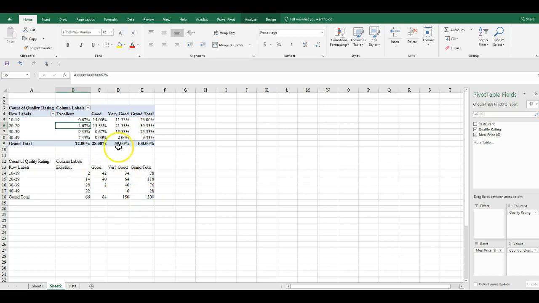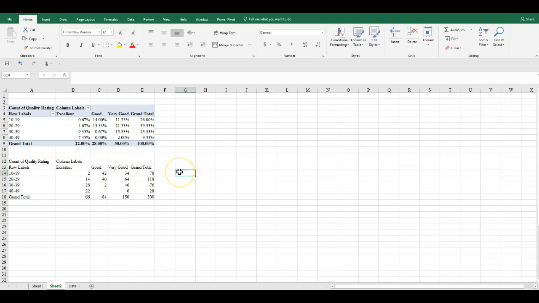For instance, you take a look at this 42, and we see that if we take this value, 42, divided by the value in the grand total, we get 0.14, or 14%, which is what we see here now in this field. So that's a quick example of doing a pivot table. A lot of other options you can use, but this is the fundamental operation you want to follow to create a pivot table.